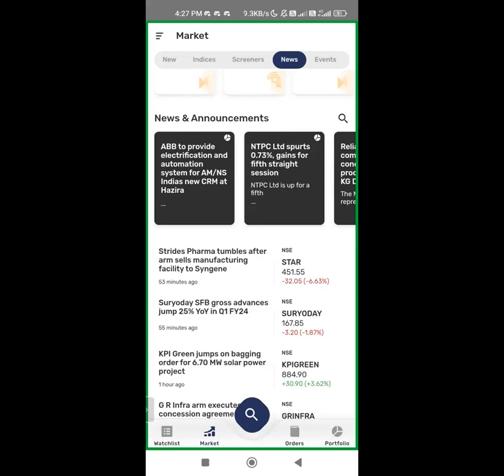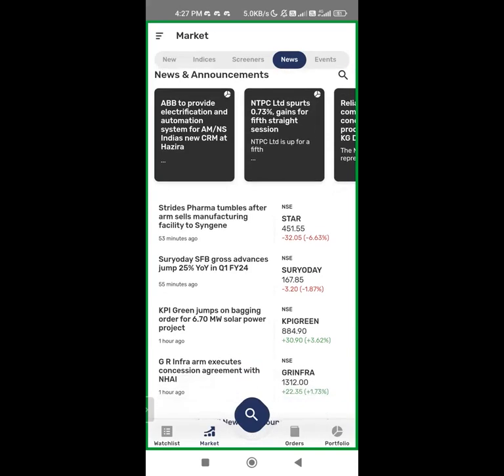Like all black card news are related to your holding scripts news. Then below that we have all the exclusive news. What is happening in the market? Like you can see 53 minutes ago, 55 minutes ago, 1 hour ago. So all the important news which affect the market will start appearing over here.